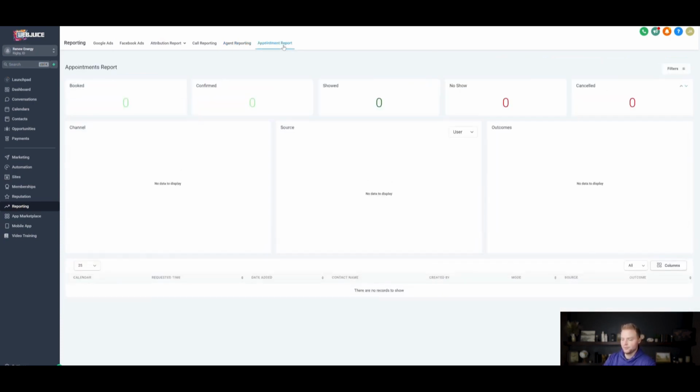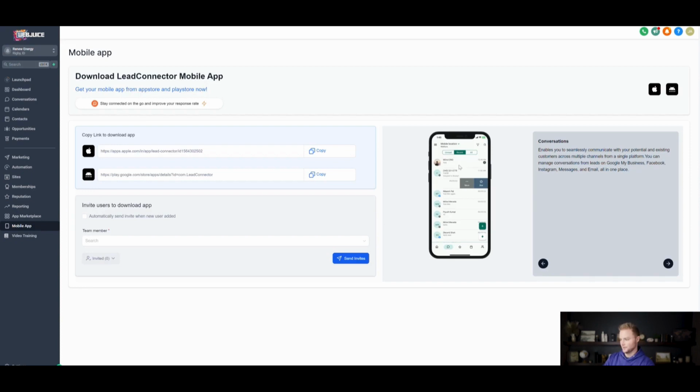And then under your appointment report, this is where you can see all your booked, confirmed, showed, no showed, canceled appointments, etc. This is what the app looks like. It has a lot of cool features. You can send texts through it. You can send Google review requests through it. You can book appointments through it, create leads, make calls through it. A lot of different quick actions that are easy to do on the phone.